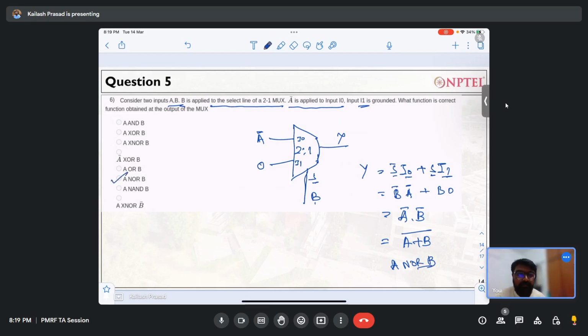It was that simple. You should practice this kind of question. I'm saying that because this is one of the questions that was asked in my interview here at IIT Gandhinagar. The question was, do you know that a multiplexer is a universal gate? My answer was yes. Now you can see that a multiplexer has been used to design NOR, and if NOR can be designed, any logic can be designed.